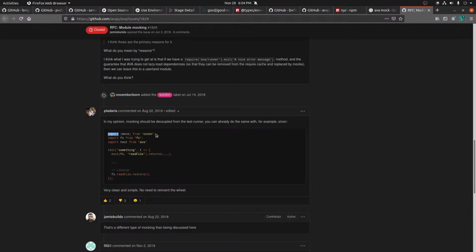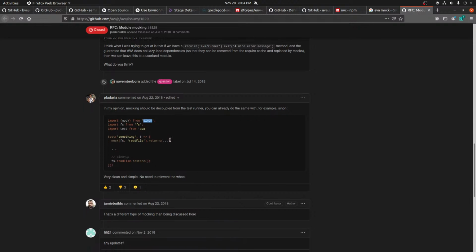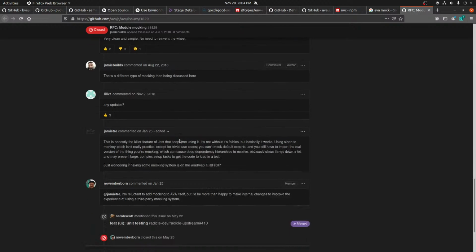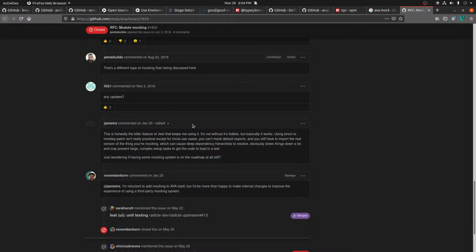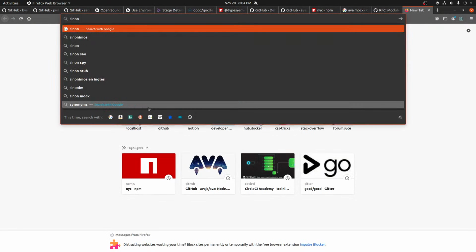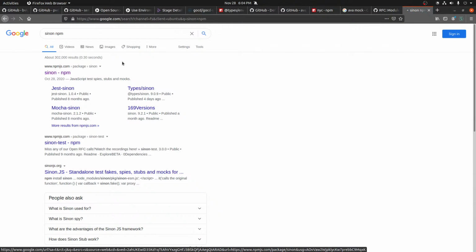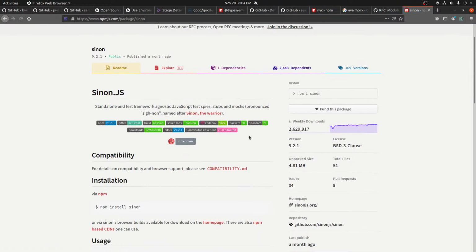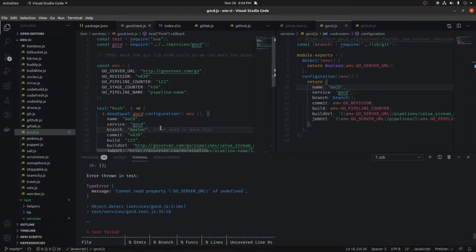What is this Sinon? Really? Okay. I might just use this if it's simple enough. Spies, stubs, and mocks. Cool. Ah, but then I have to install it in the project.